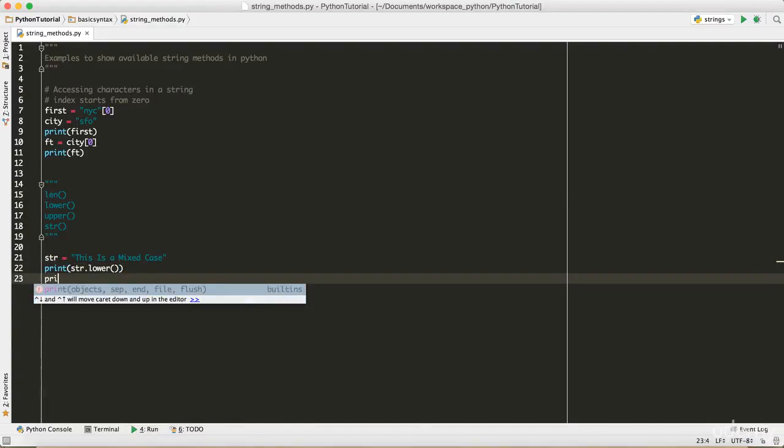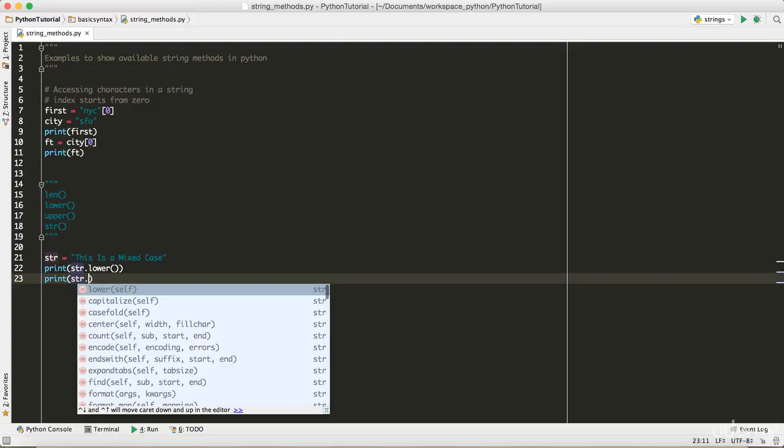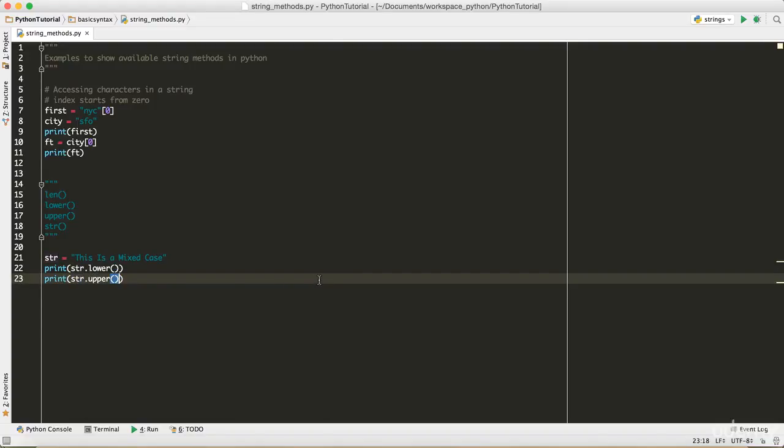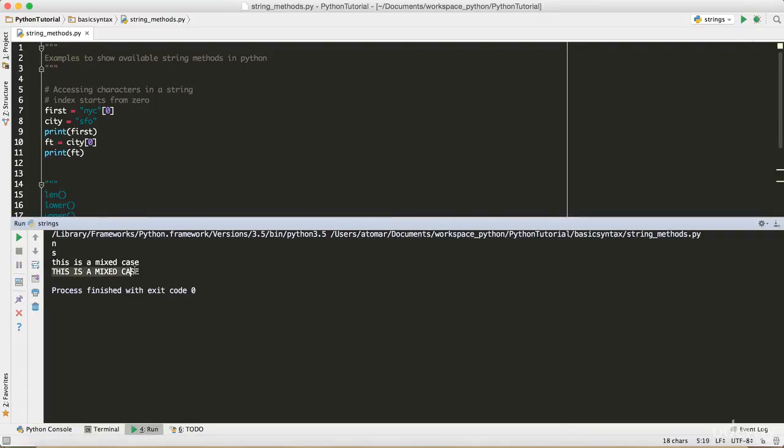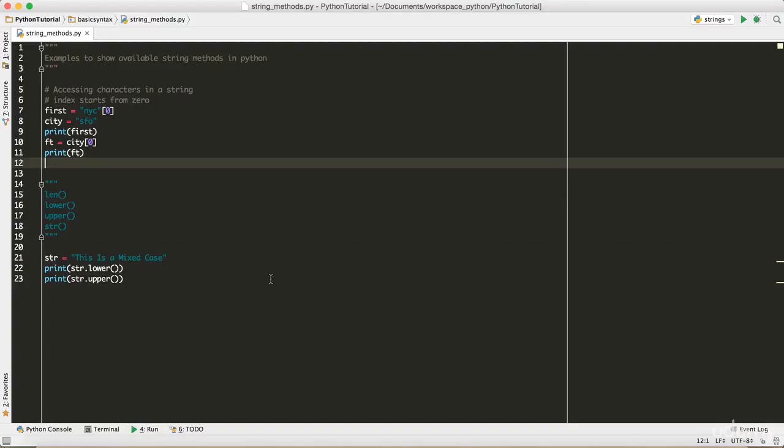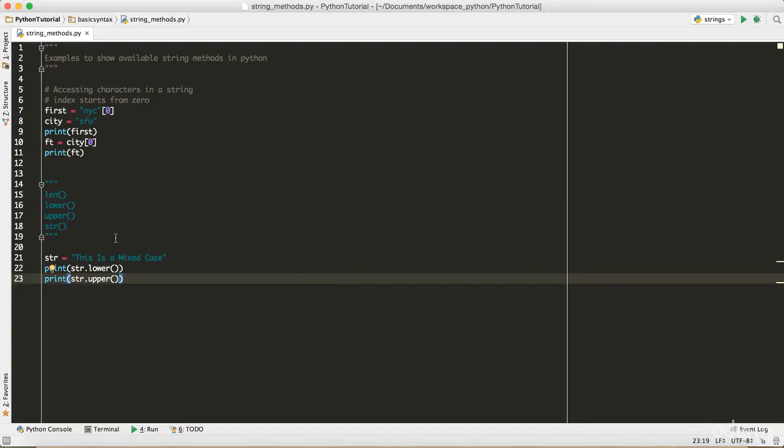And let's do this. Print str dot upper. So if I do this, everything is going to be in caps, as you can see, right? This is pretty interesting. These are helpful methods. These help us a lot in manipulating strings. So after this, what next, we can take a look.